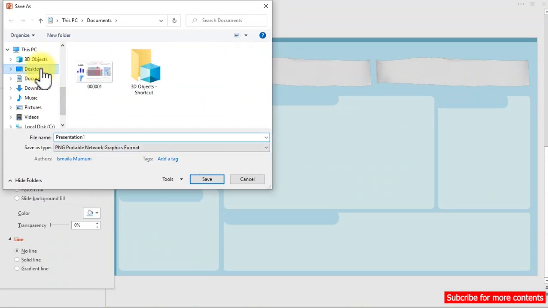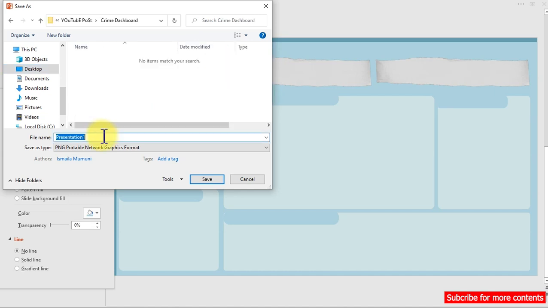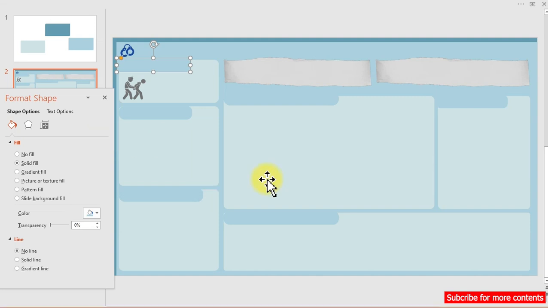So we can save it somewhere. Let's see. We save this with B1, and that is all we need to do. Just save that with B1.